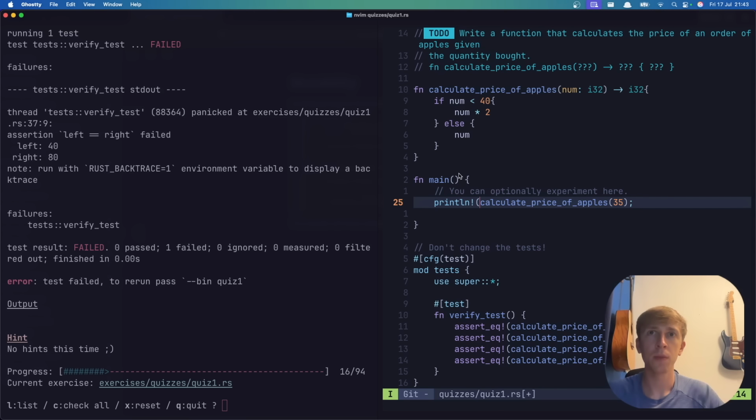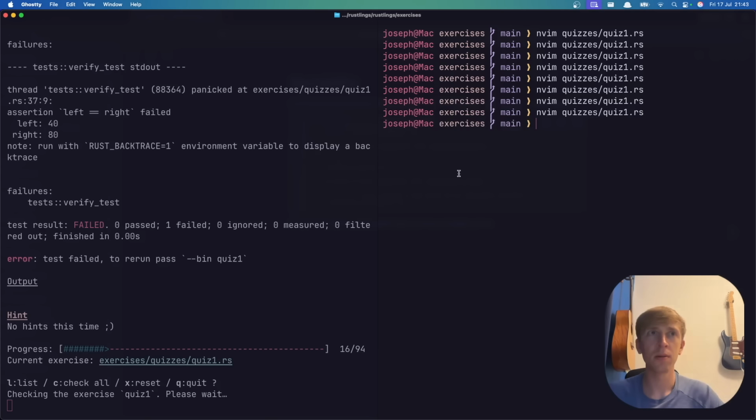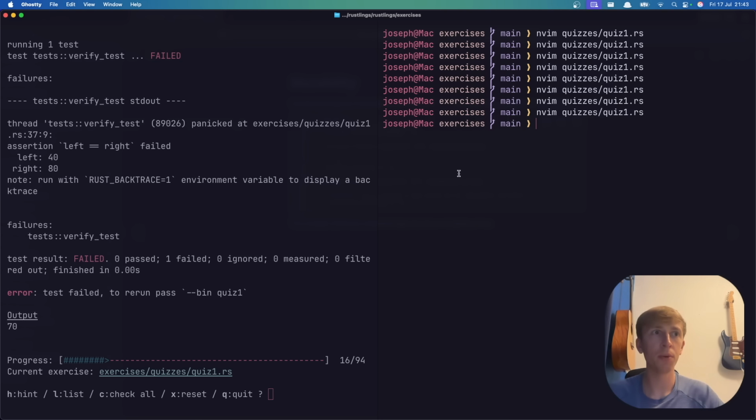Can I do something like this? Do I need to put a comma? I forget, I haven't done this yet. So is it something like that? Output is 70.